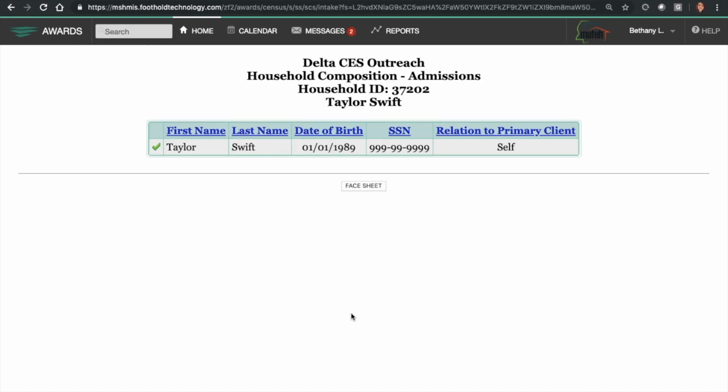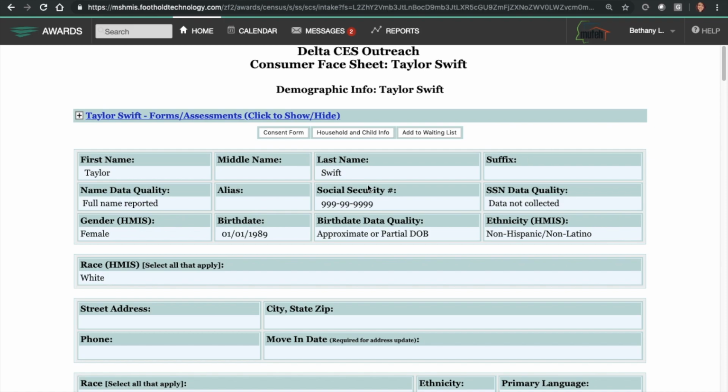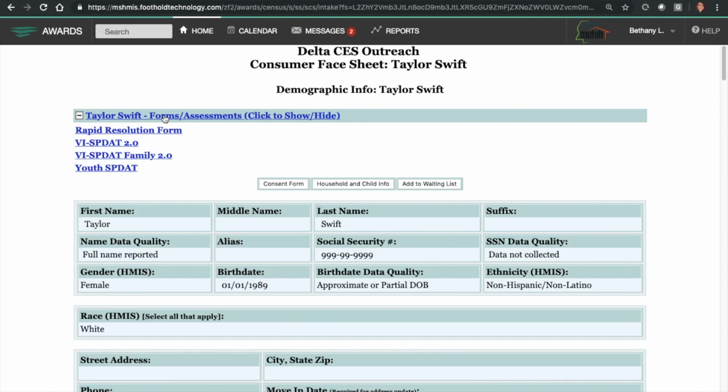Okay, the phase sheet is where you will go to put all VI SPDATs, any forms that you're going to do. I'm going to go ahead and click phase sheet, and this is what it will look like. Up at the top, you'll have form/assessments. If I select it, you have multiple forms here. You have rapid resolution form, VI SPDAT 2.0, VI SPDAT family 2.0.